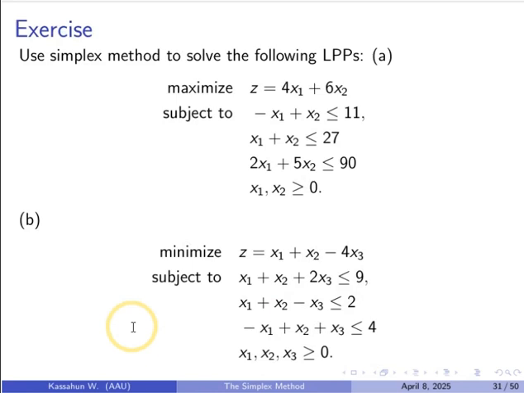Now take this as an exercise for you. You can do it at home. So just find the solution by applying simplex method. Now you can confirm your solution using graphical method for A, and here you can apply simplex method.